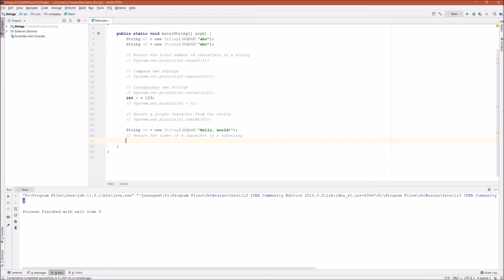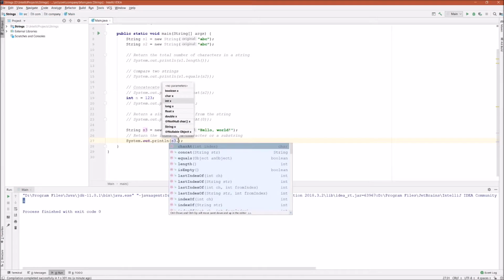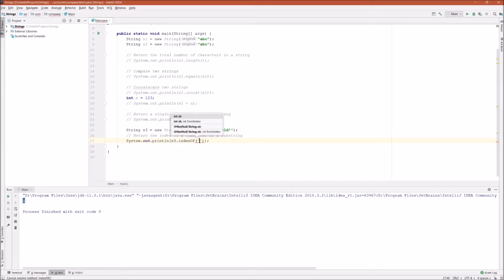Let's see how to do that. System.out.println s3 dot indexOf L. Let's first see how to get the index of the L. Let's run this, and it gave us 2. Notice that we have three Ls in our string, right? But we only get 2 because the indexOf method will only return the first occurrence of the given character.